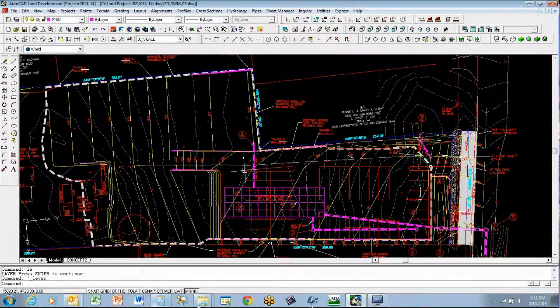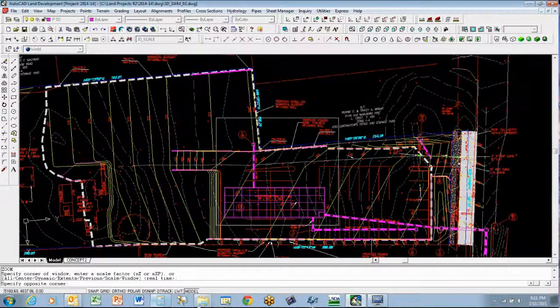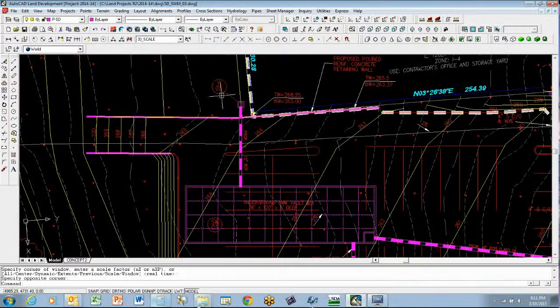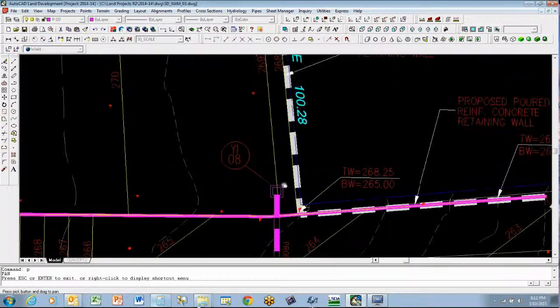So we're going to go ahead and start drawing some polylines. And let me tell you, you always want to use polylines to draw your alignments rather than lines, because when you get ready to define the alignment, you do not have the choice to select line. You must choose polyline. So we're going to use the polyline command. Let us start. What you see here is yard inlet 08. Let me zoom into that so you'll understand.